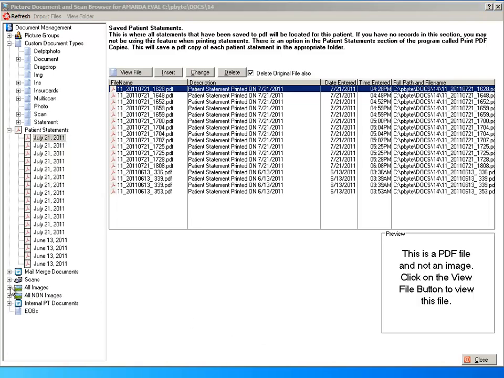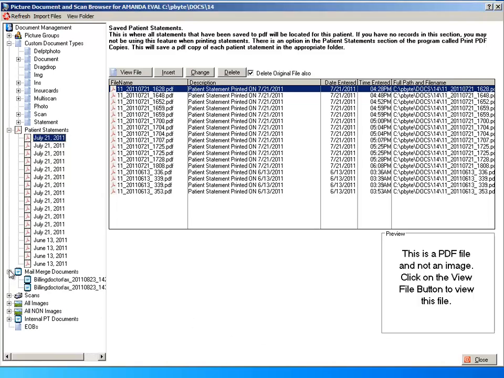Following statements is the section here that says mail merge documents. This is also a new feature that we've just implemented. It allows you to create documents inside of Microsoft Office and use their mail merge feature to print these documents from inside of the PM.